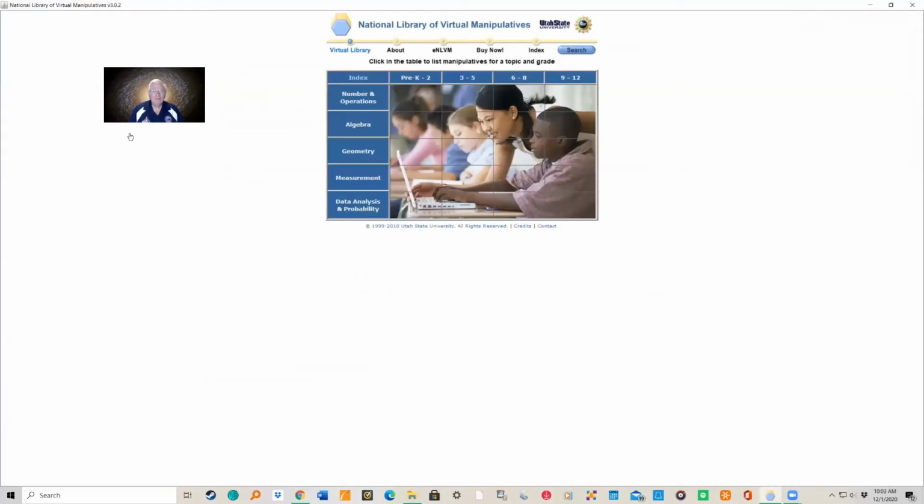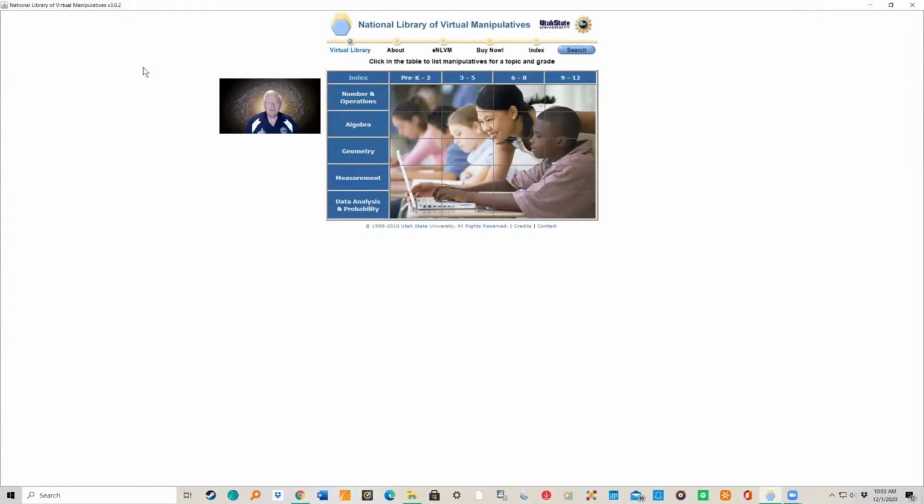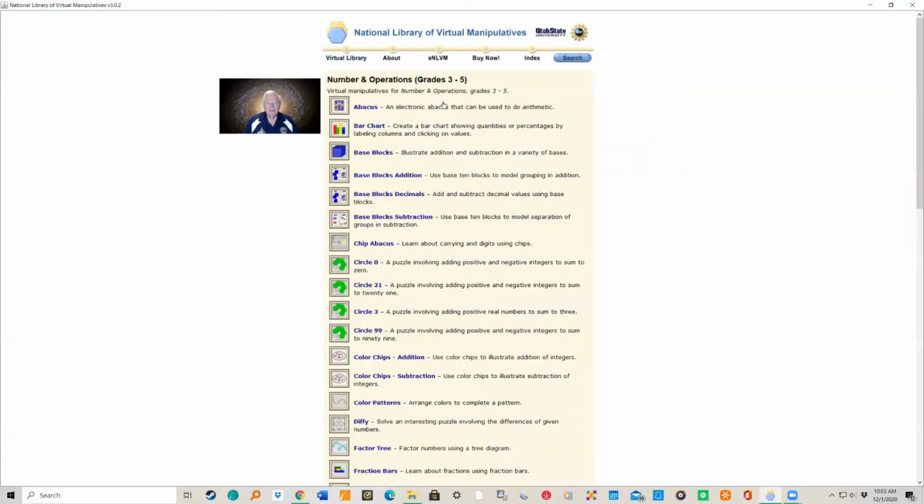Of the type of resources that are available, this is one of my favorites, the National Library of Virtual Manipulatives. You notice how we can select from this grid the topic by the grade level. So if I'm doing number and operations, for example, and I'm thinking of something 3rd through 5th grade, I can click here and it'll give me a whole series of options, and some of these are quite clever.